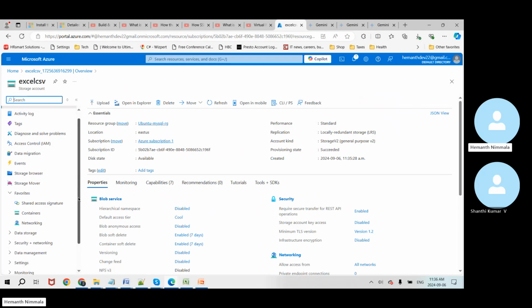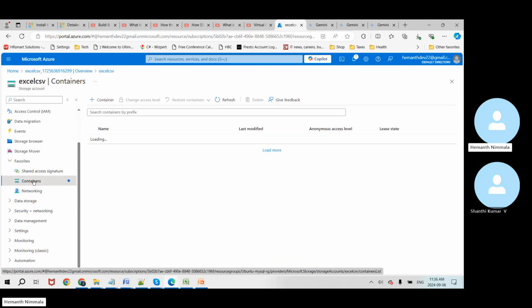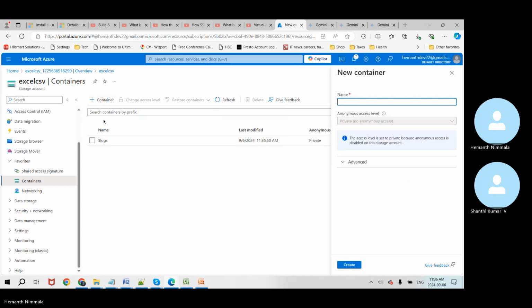So we have different kinds of storages as I spoke earlier. We have containers, we have files and queues. Based on our requirement, we can choose what kind of storage we can create. So in this case, I'm selecting a container. I'll give it a name. So this is employee data. I give it a name, employee.